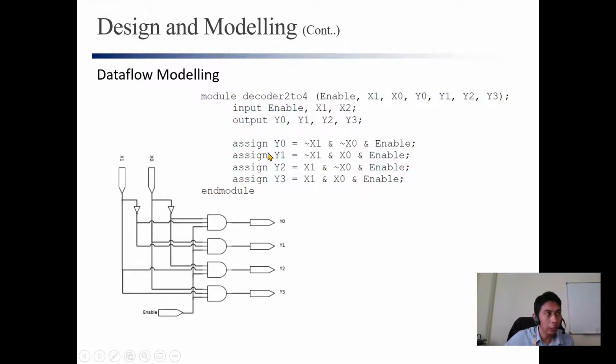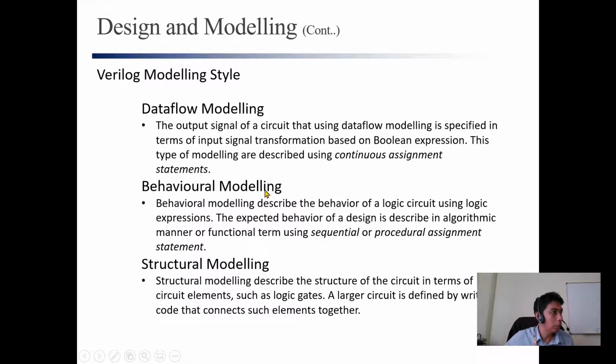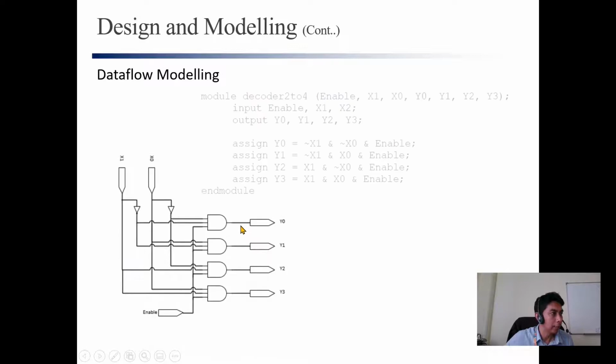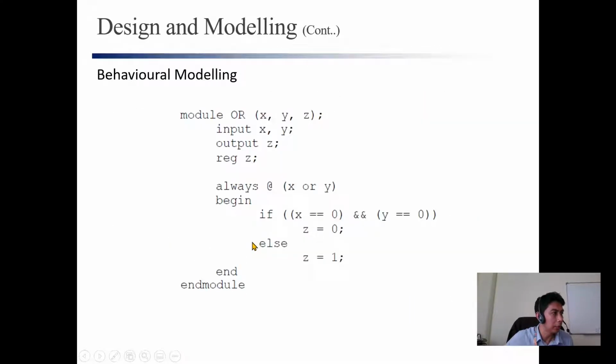So remember, if you use the keyword assign, or you write your code to model your circuit using continuous assignment like this, it means that you use data flow modeling. The next one is behavioral modeling. Behavioral modeling is when you describe your circuit using sequential assignment, or sometimes we call it procedural assignment. Very easy: if you use an always block like this, and if this equals this, else this equals this, it means that you use behavioral modeling.